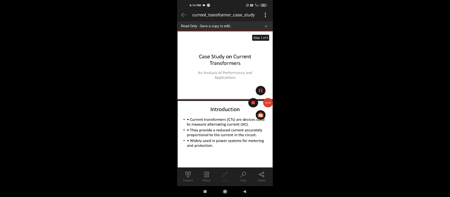Working principle. Current transformers operate on the principle of electromagnetic induction. They consist of a primary winding, a magnetic core, and a secondary winding. The primary winding is connected to the high current line, and the secondary winding provides a scaled down current.